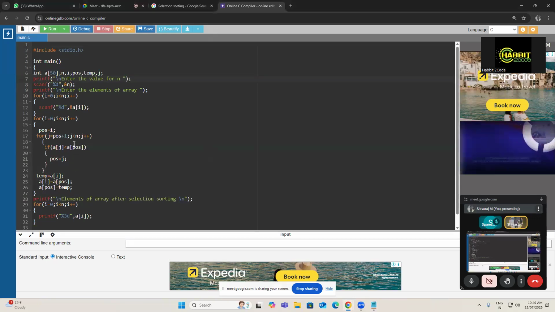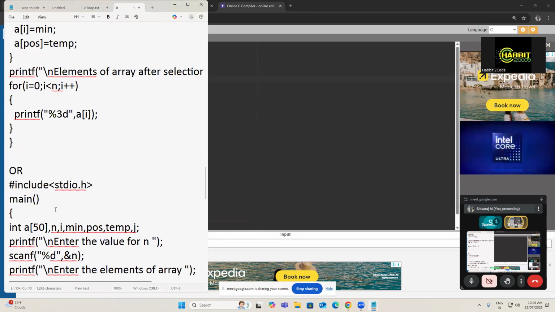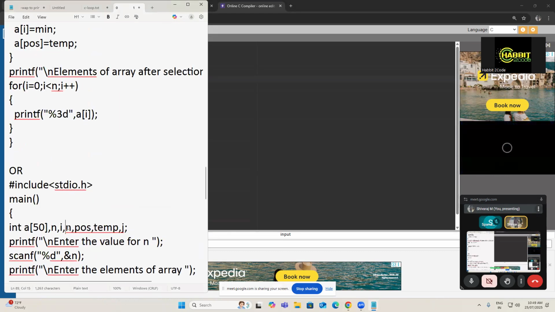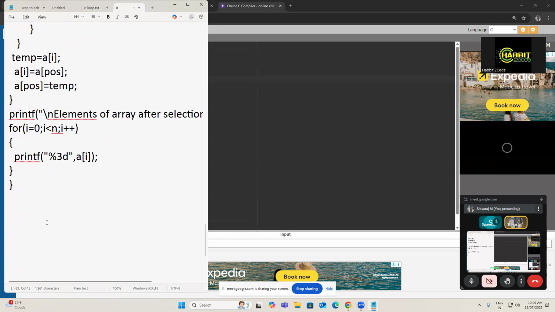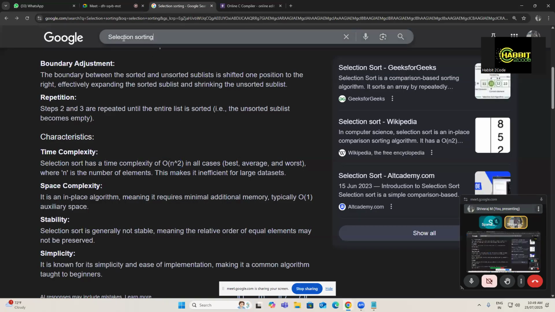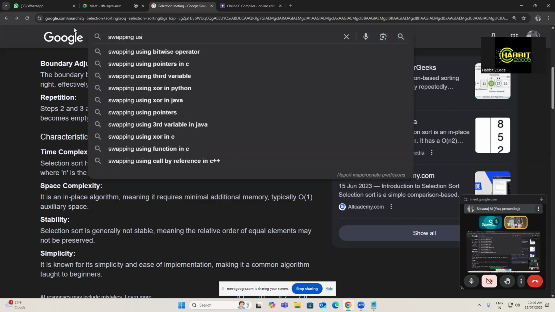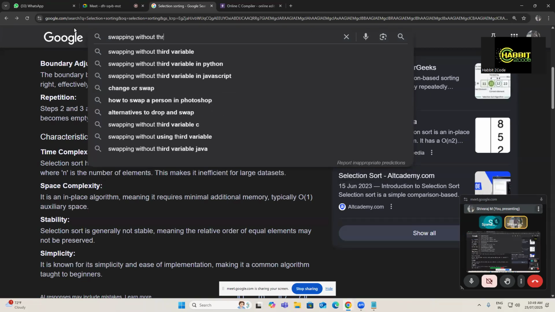So here what you have to remove? Minimum. Okay. This is the second variable we have saved. Another variable: even we can do that interchanging of two variables without using a third variable. So swapping without a third variable.